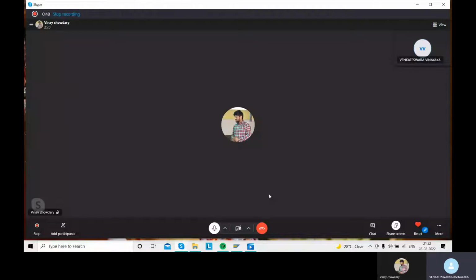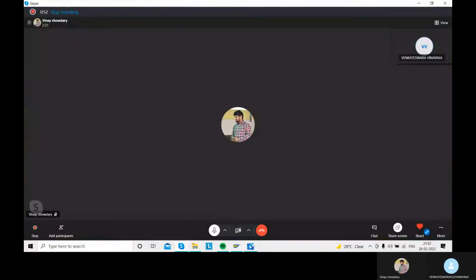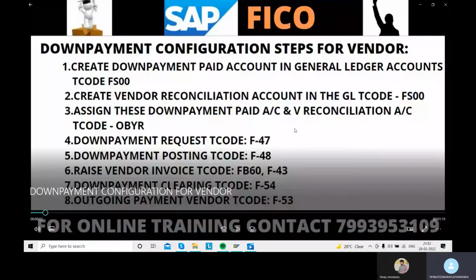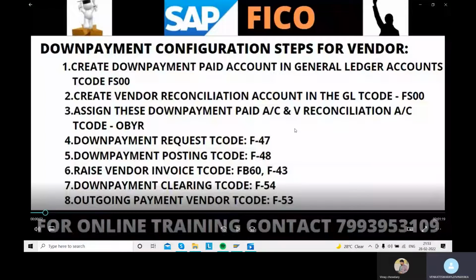Yes. So this is the down payment configuration steps for the vendor. Here, the first one is create down payment paid account in general ledger. The transaction code is FS00. And create vendor reconciliation account in the GL, transaction code FS00, and assign these down payment paid account and vendor reconciliation account in transaction code OBYR.